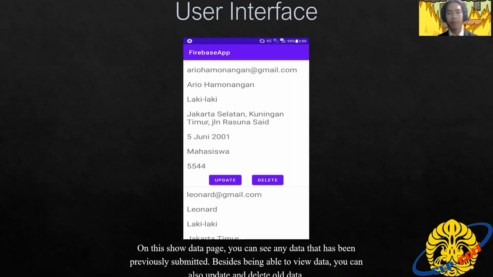You can update and delete this data by clicking the update button, and it will then prompt you to edit the data that has been submitted, or you can delete it. And if it is updated or deleted, the Firebase will also be changed.